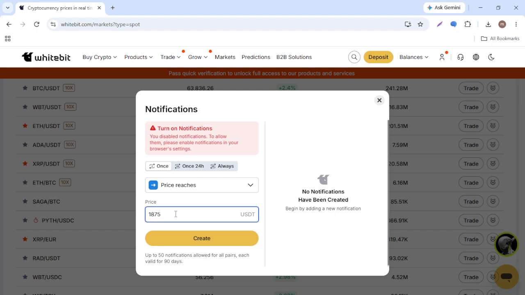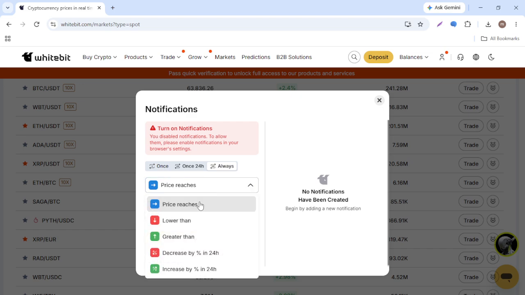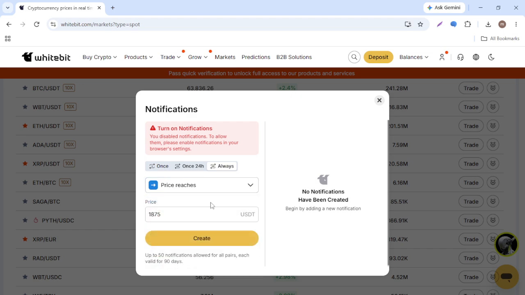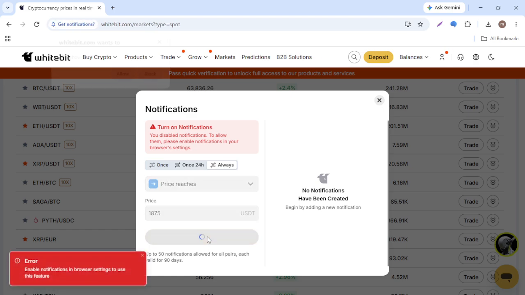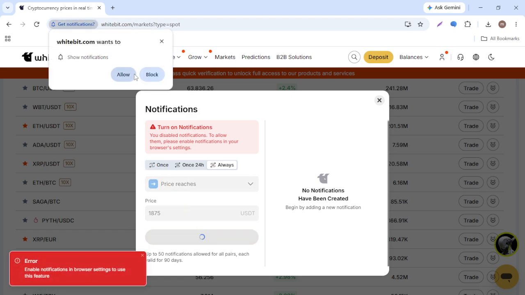Next, choose the alert condition. You may be able to receive a notification when the price goes above or below your selected value. Pick the condition that matches your trading strategy. After reviewing your settings, click Create. WhiteBIT will now monitor the market for you and notify you when the selected price condition is met.